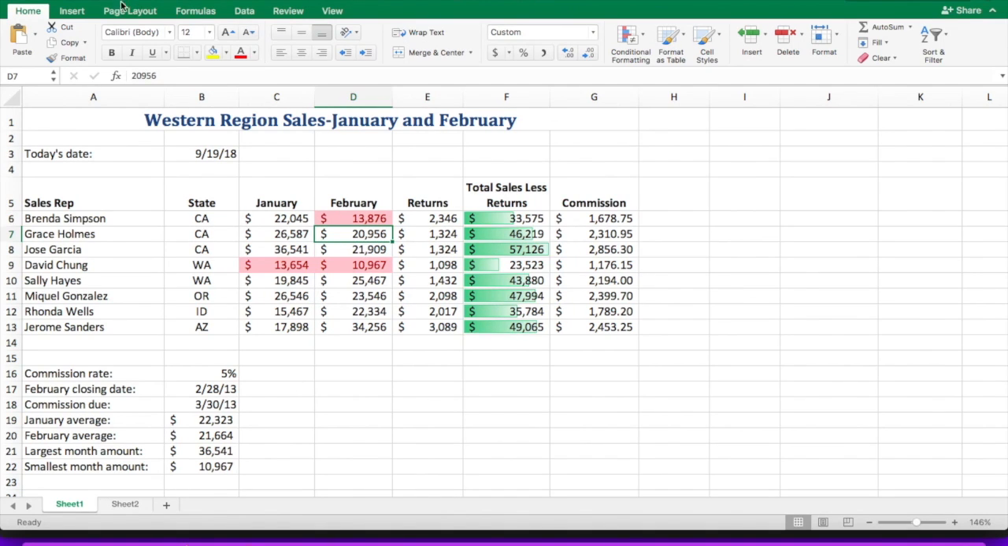At this point, that ends our demonstration for conditional formatting. Go ahead and save your work, and either exit out or keep it open for the last video.